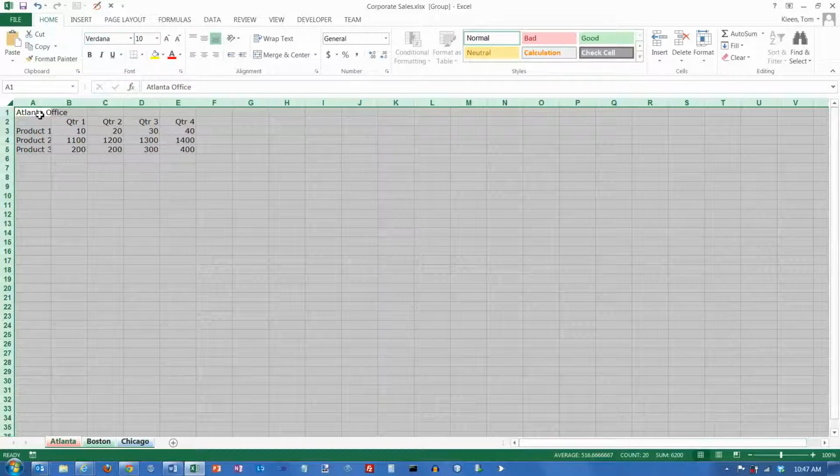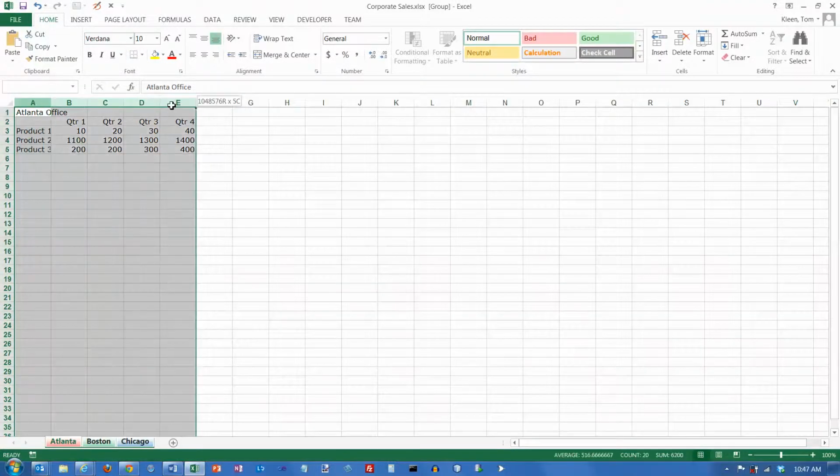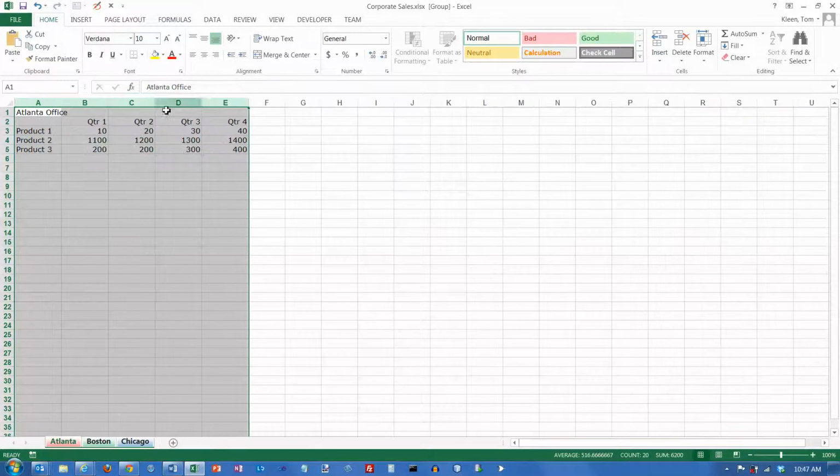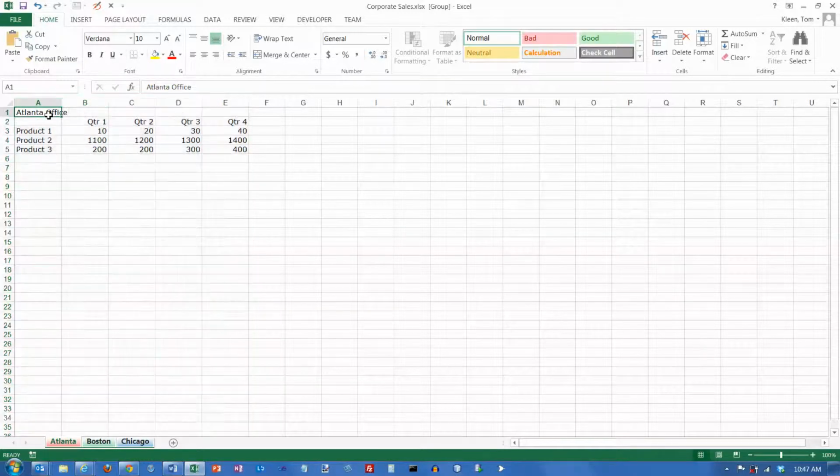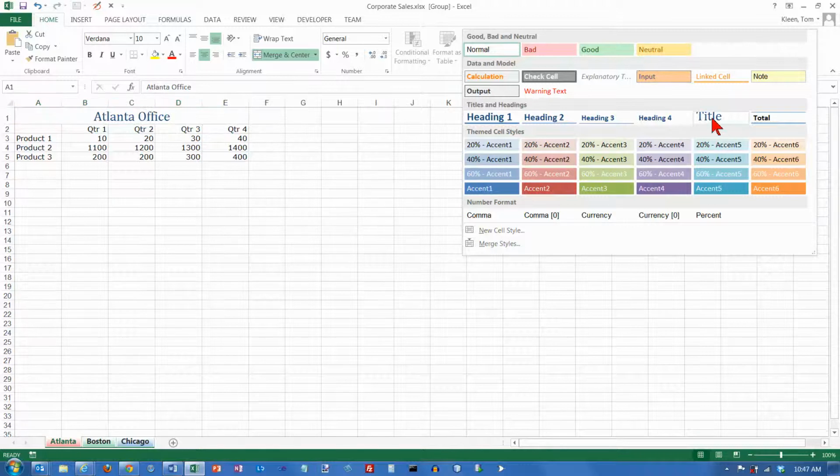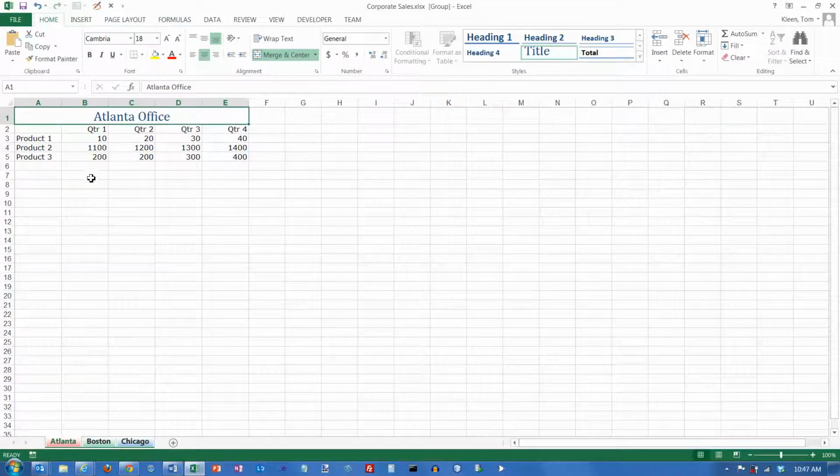And it looks like we're going to need to make these a little bit wider here, so let's go ahead and select all of them, and there, that should be plenty of room. And let's go ahead and do some more formatting. Let's take this first cell here and let's merge and center it across columns A through E, and then let's apply a little bit of formatting to that. Let's go to our styles over here, and let's make that a title.